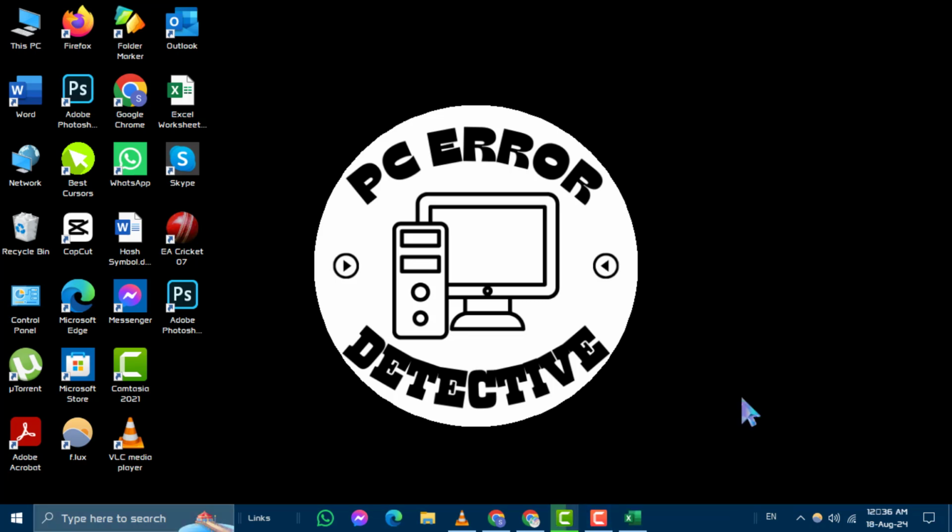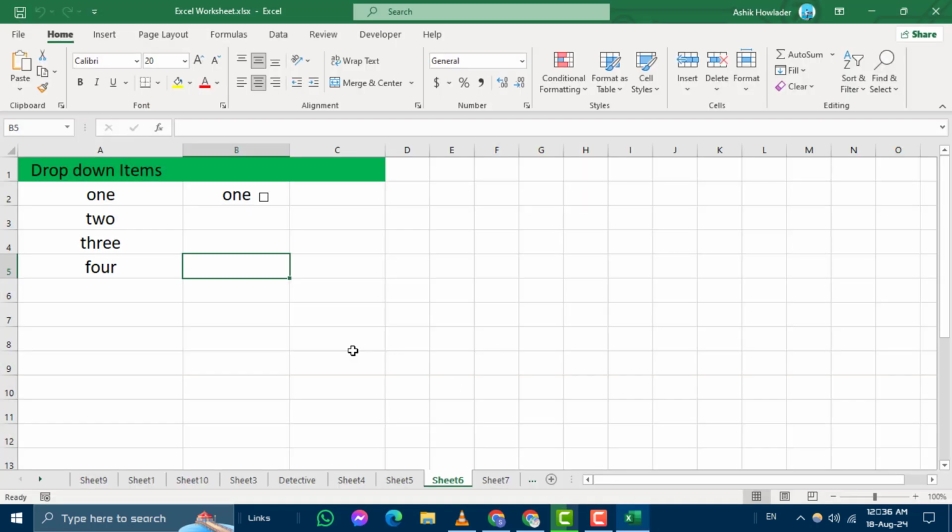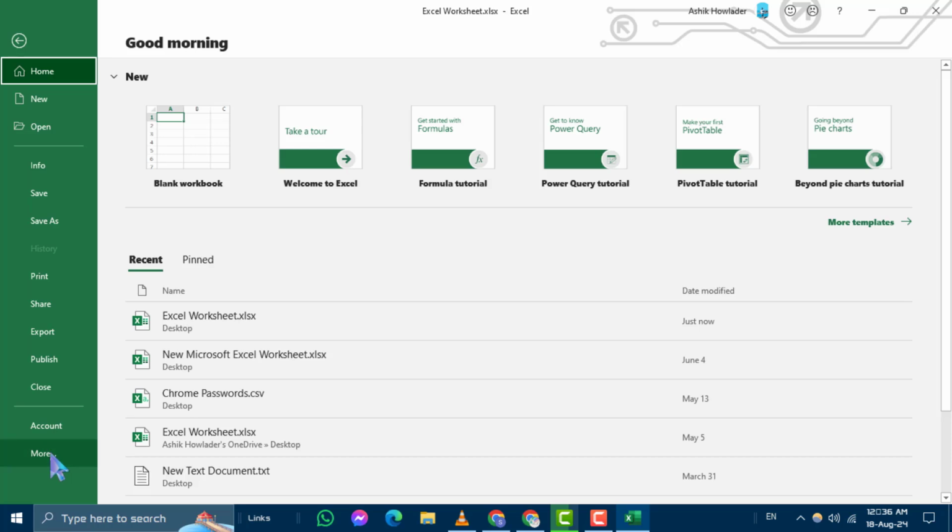Step 1. First, open the Excel sheet on your desktop. Step 2. Once your Excel sheet is open, you'll need to enable the developer mode on the ribbon. To do this, click on the File tab, then select More Options and choose Options.